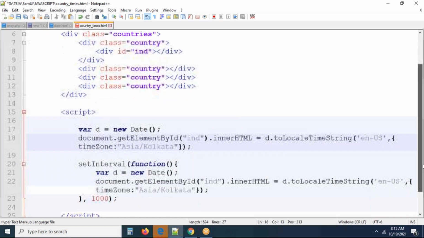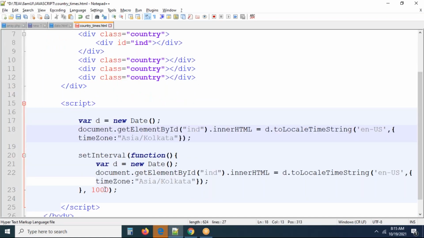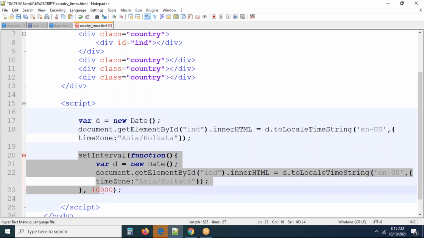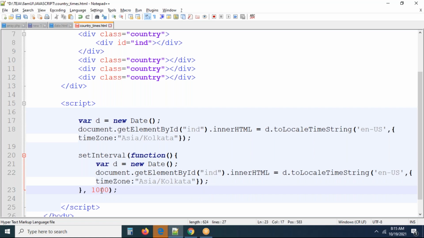But what is setInterval? After a specific period of time, the function will be called. For example, if we take 10 seconds here, then you cannot see any output up to 10 seconds. Once 10 seconds is completed, only then will the function call start. So that's the reason we are getting this behavior.